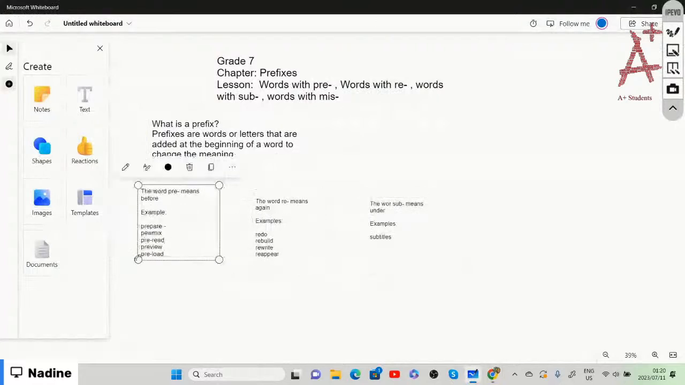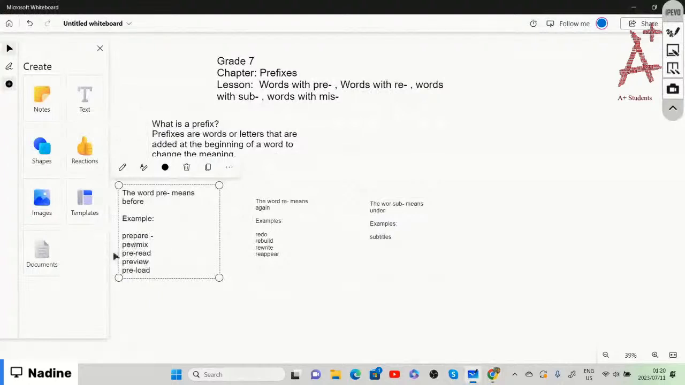And then we said that the word pre means before. And here we also have a few examples, like prepare, right? It's like to do something before you are either cooking or something, you are preparing it. I'm preparing a meal. So before I eat the meal, I need to prepare the meal, right?